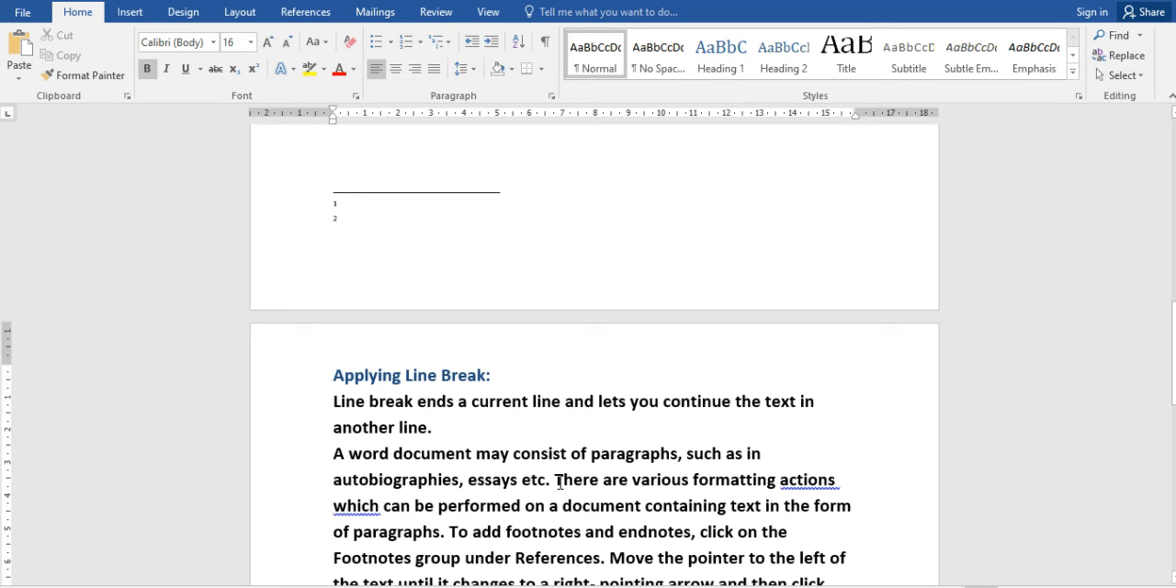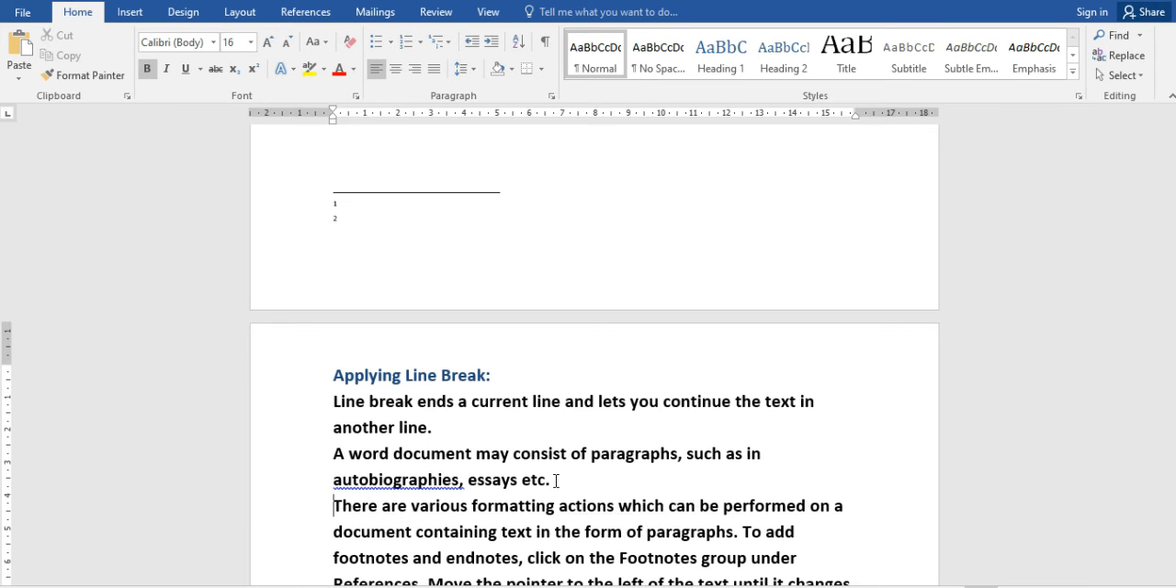Now, if you again place the cursor where you want to break your line, and after that again press Shift plus Enter key, in this way you can make more paragraphs in your document.